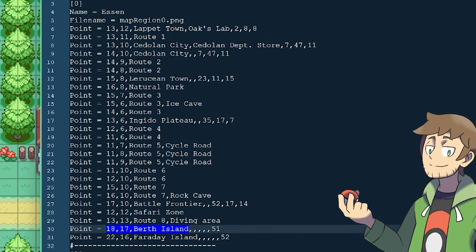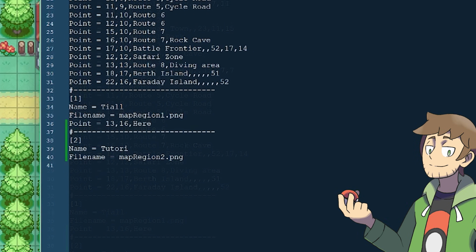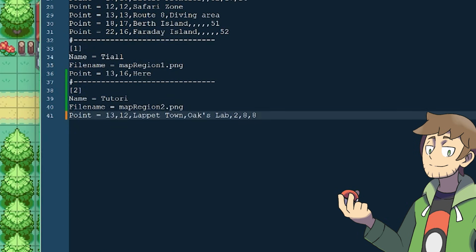For things like towns though, we do care about the fly location stuff. We'll showcase that more later in the tutorial though. So if we wanted to, we could copy one of these points, like this one here for Lappet Town Oaks Lab, and paste it into our map, and then begin modifying it.